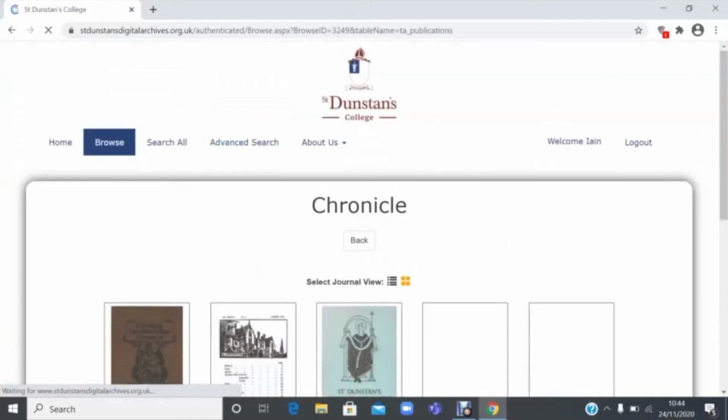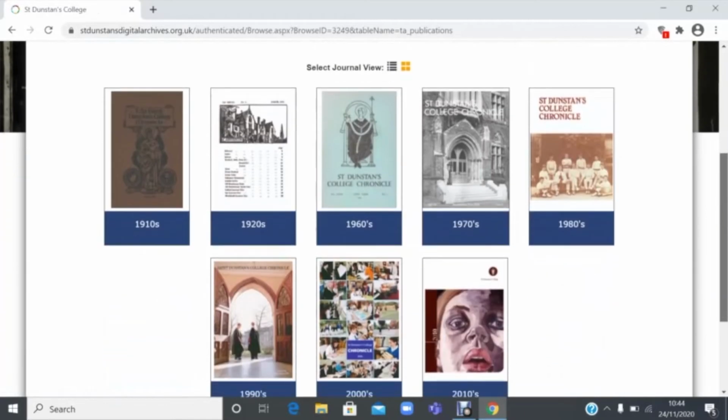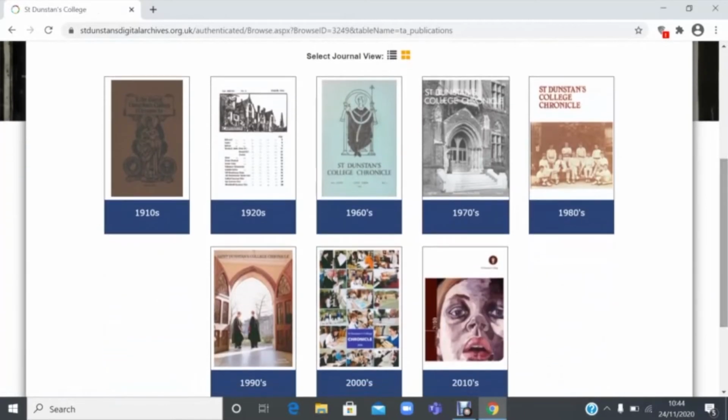If you click on that, it will take you to a list of the various decades. So we're digitizing the Chronicles at the moment. We've done from 1960 up to the current day. So you have 1960s, 70s, 80s, 90s, 2000, 2010s. There's also some old ones on there. And next year we'll be filling the gap and digitizing the issues between 1930 and 1960.